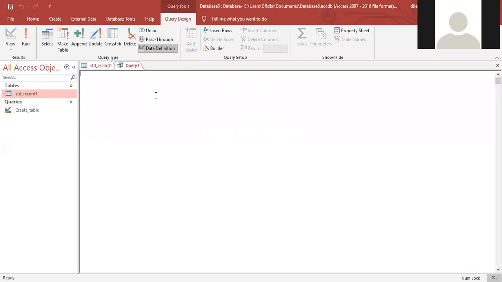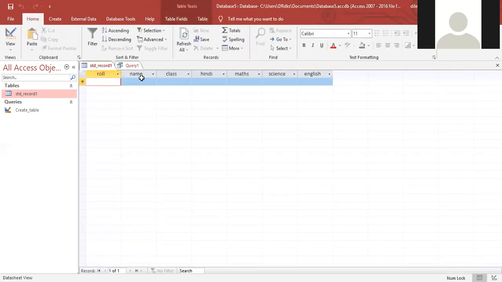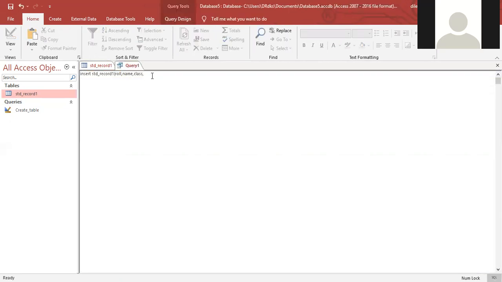Okay, just type here insert, and the table name is std record 1, and starting the bracket, type here role, comma, name, comma, class, comma, what. Just check the headings of the table: role, class, Hindi, math, science. So you should keep in mind all the field names while writing this coding. So here we just type Hindi, maths, then science, and then English, right? And close the bracket and press enter. Just type here values.